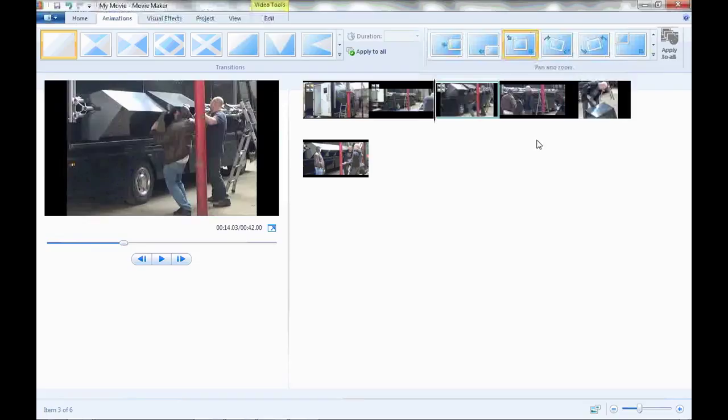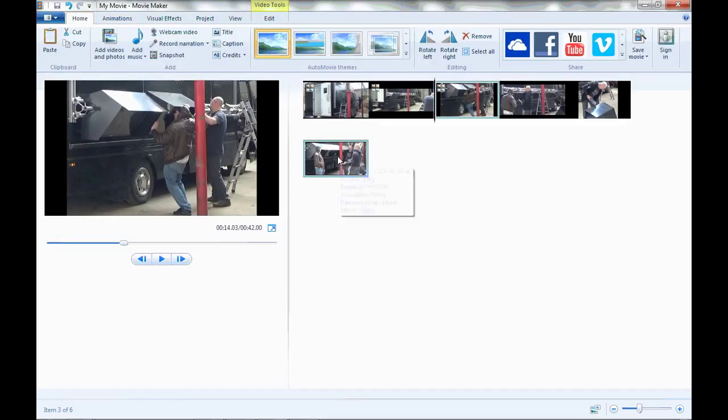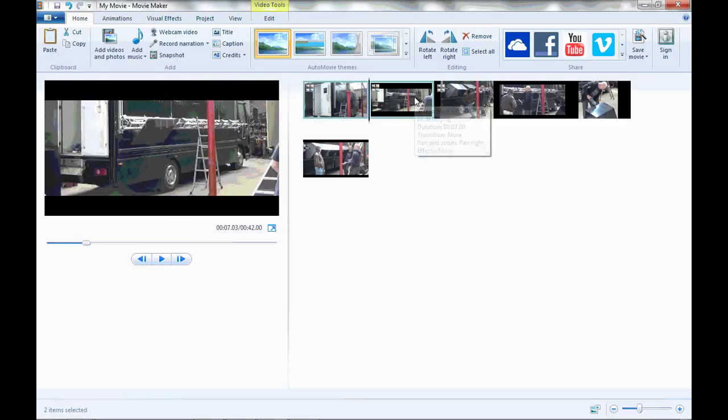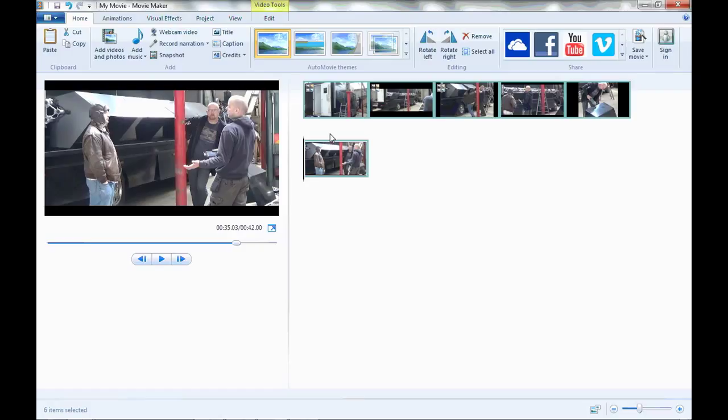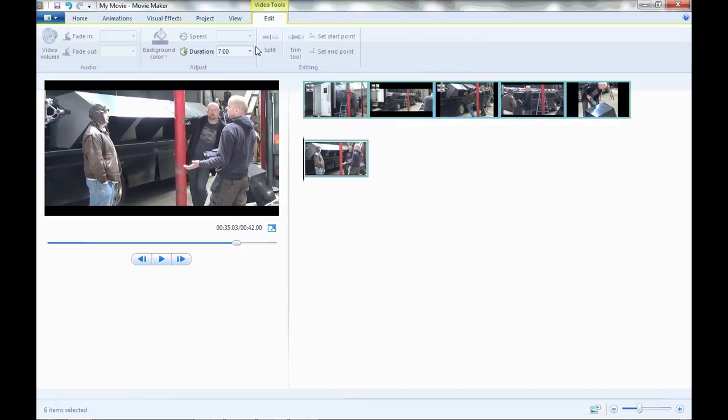Okay, so once you've gone through each of your photos and picked out a pan and zoom that suits, the next thing that we need to do is just increase the duration of how long the photo will remain on screen. So if I go back to home, and I'm just going to click the first one and whilst holding shift click each of the others so they're all selected, and I can then go to edit, and here we can see the duration. So I'm going to change that from 7 seconds to 10.